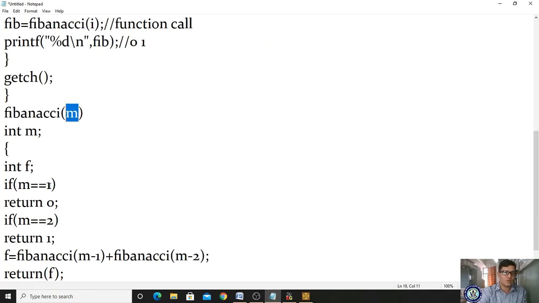It checks m equal to 1, false. m equal to 2, false. It will come here, Fibonacci of m minus 1. You are once again calling the recursive function, right? You are once again calling 2 minus 1. What is the 2 minus 1 value? 1. So once again you are calling with 1. Now 1 equal to 1 means it will return 0. So it will return 0 plus Fibonacci of 3 minus 2, which is 1.